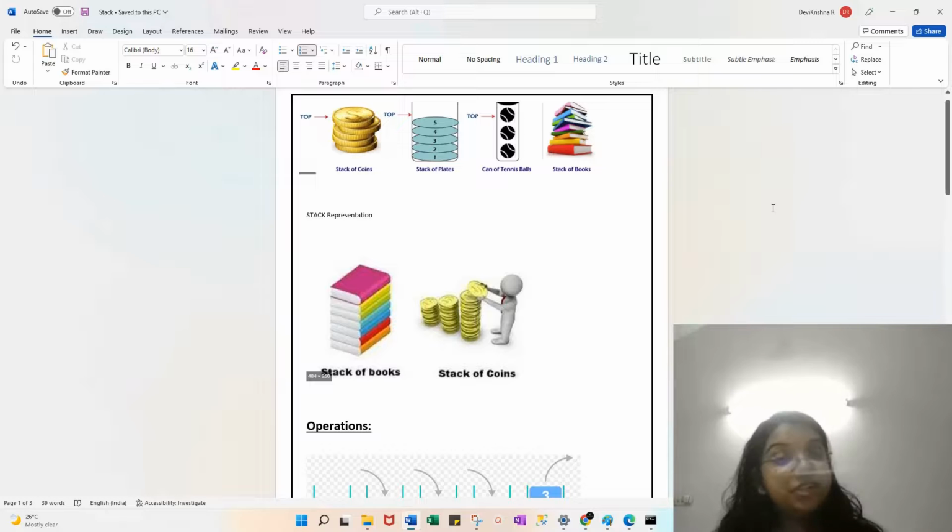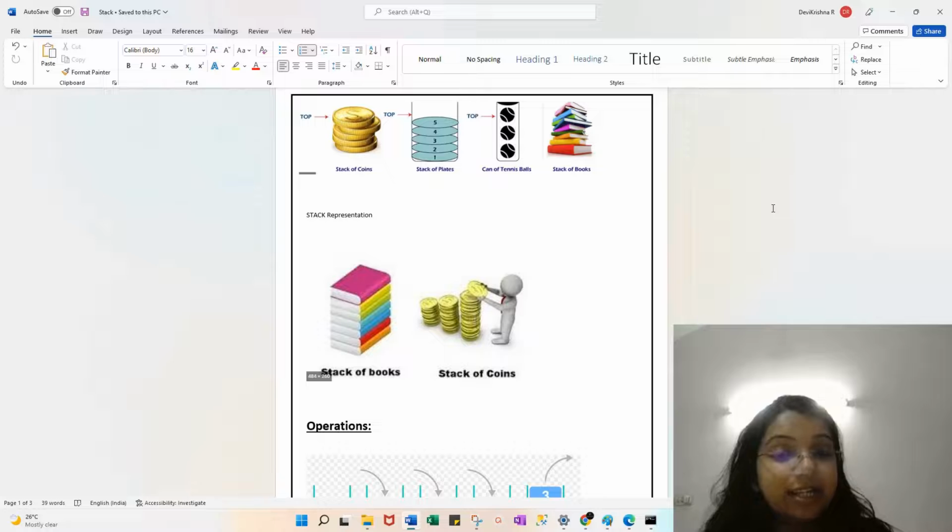Hi all. Today's video we will discuss the stack data structure. It is a very important concept in the DSA part. You will get a lot of questions regarding the stack. So we can move on to the stack part.